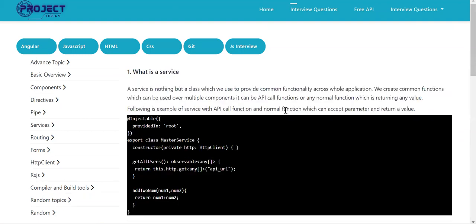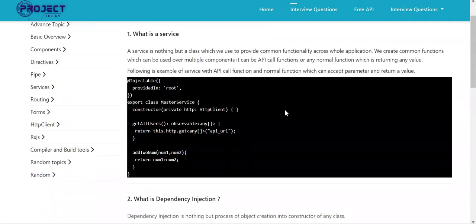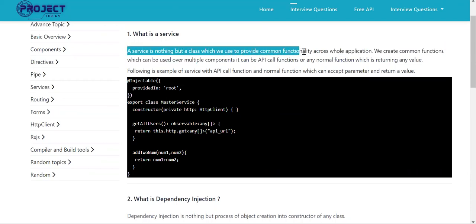Then we have services. A service is nothing but a class which we use to provide common functionality across the whole application. A service is just a class where we create multiple functions, and we use those functions over multiple components. This is the simplest definition you can give: a service is a class which we use to provide common functionality across the whole application.